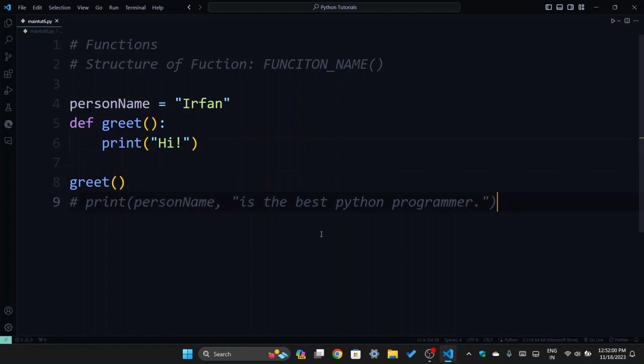Now how to take an argument? Here you write the argument name. This will not be declared as a variable, and you can't use this variable outside this defined function. You have to use it inside.